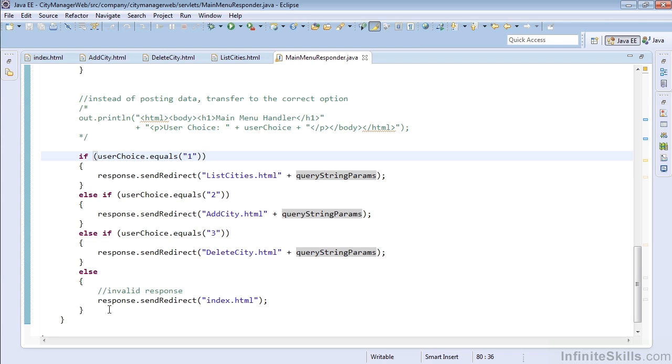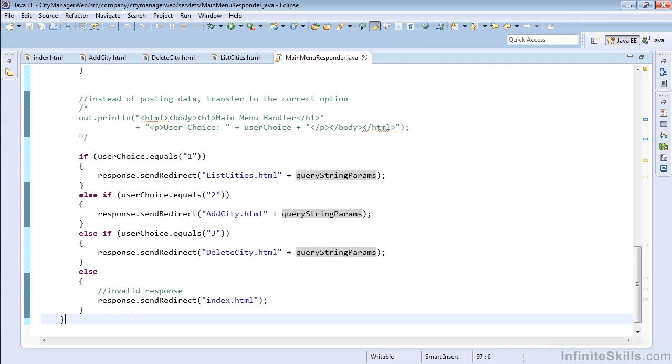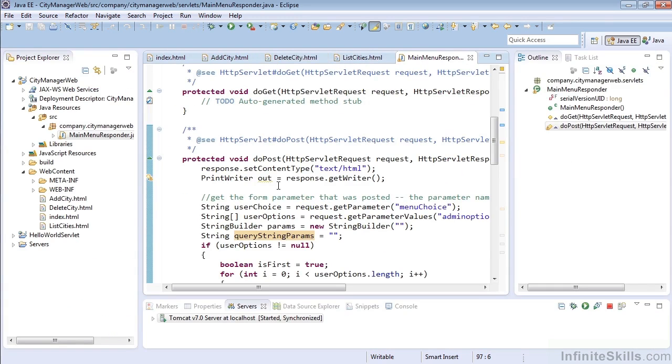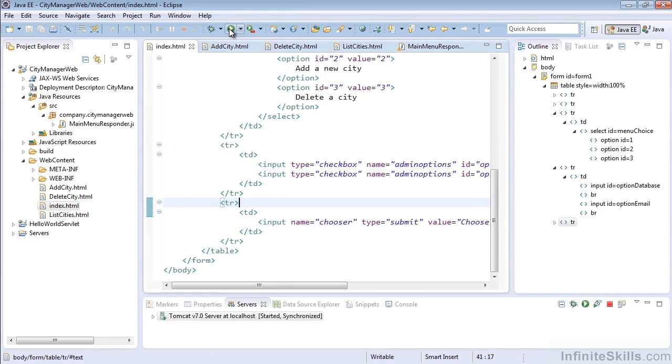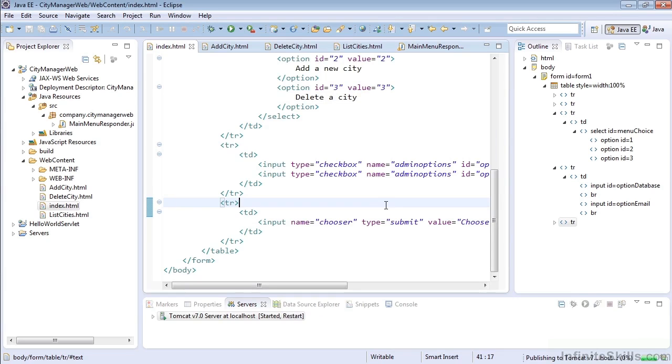If they have somehow gotten here with an invalid choice, we can actually just send them back to the index and make them re-choose. And that basically wraps up the code for our servlet, and that gives us the chance now to see this post in action. So let's go ahead and start up on index, and let's go ahead and run our server. And we'll have to restart if we're running.